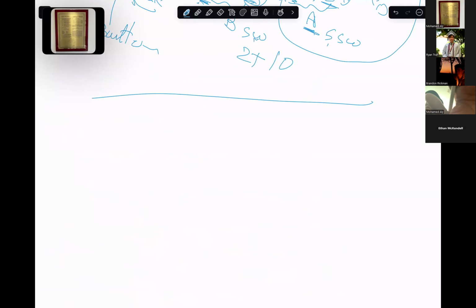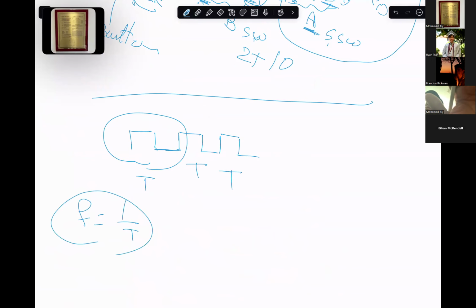Okay. Do you remember the clock? How the clock looks like? It's on, off, on, off, on, off. Right? That part, if it's repeated, is actually T, and then this is another T, this is another T, and the frequency is 1 over T. Do you agree? What are the properties of this clock?